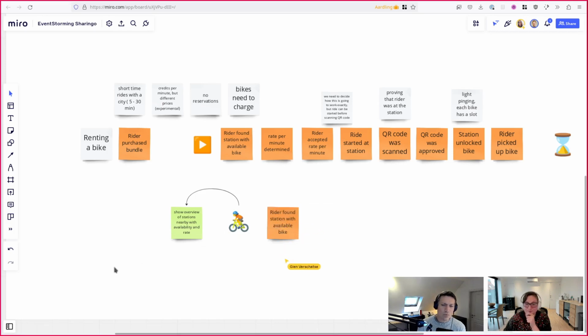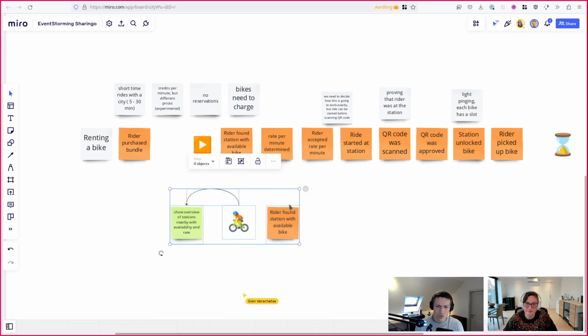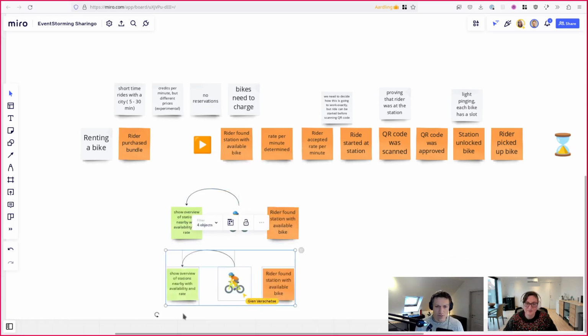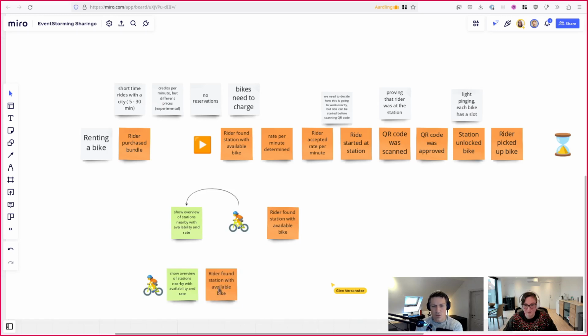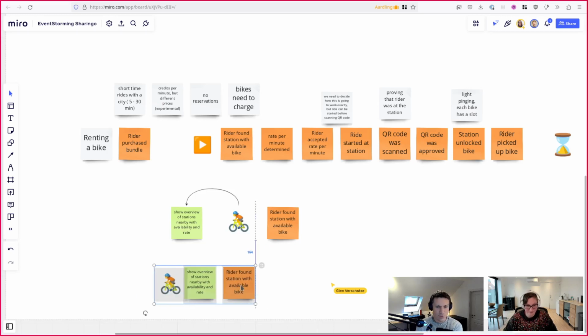Okay. Why do you put a rider here with the arrow like that? To indicate that this is the persona that needs this information in order to make a decision. Just as a question, why do you use that notation and not do something like this? What's the difference between the two?